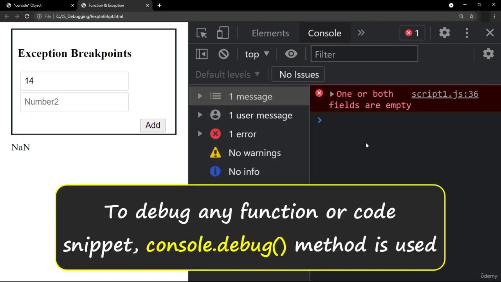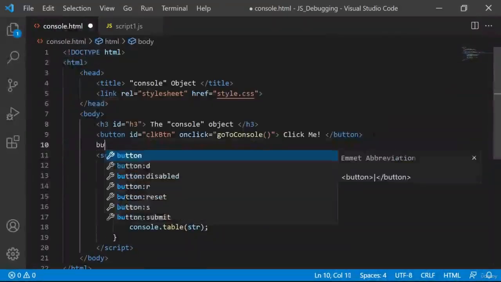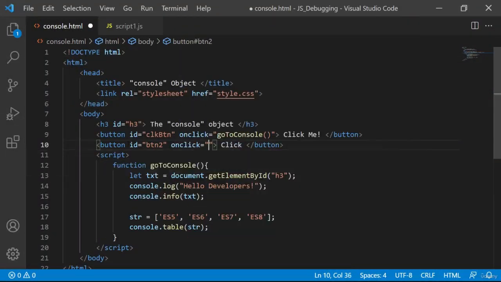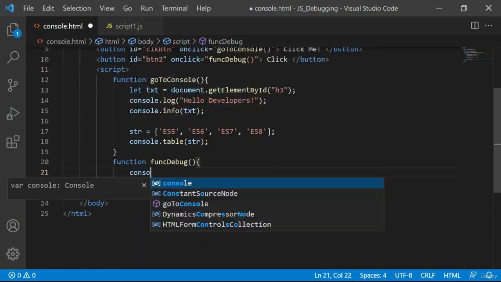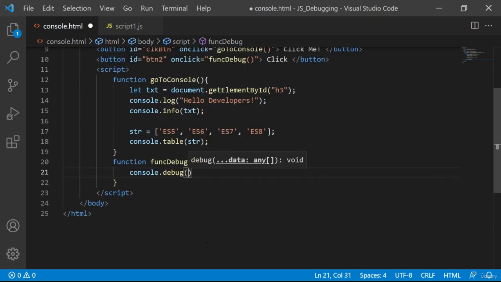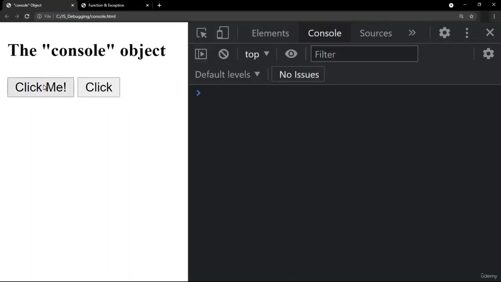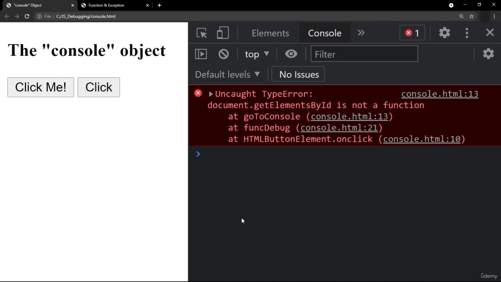To debug any function or code snippet, there is a method called console.debug. I will create one more button. On click event, we'll call the function named debug. Under the script tag, I will call the function and say console.debug and will debug this function. And let me change this to elements, save the file, and let's click on the button. So it debugs the function and the error message is displayed.